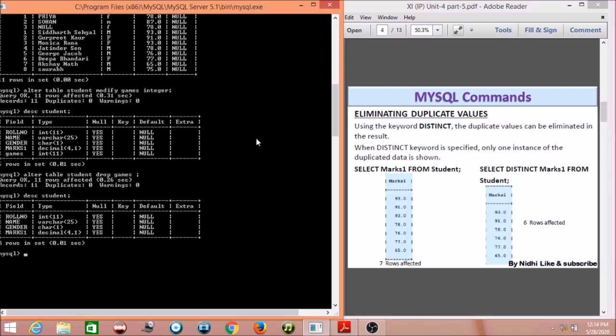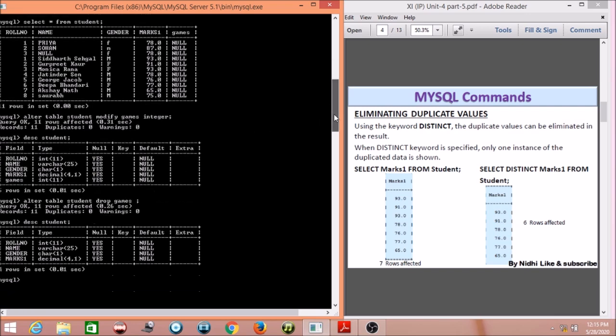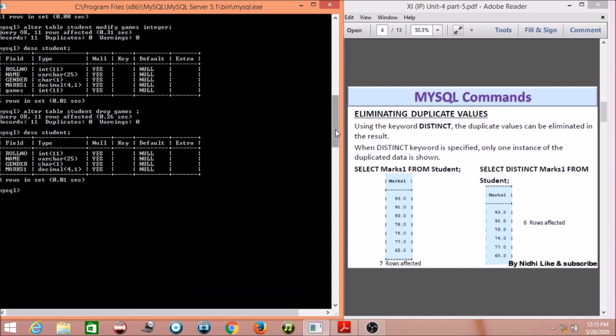So check here, in this table will you find duplicate values? This 93 is duplicate, this is duplicate, and this 70. Okay, only this 93 is a duplicate value. So how can we remove these duplicate values? For removing duplicate values, we have a keyword, that is distinct. It will take only the unique values from the marks.